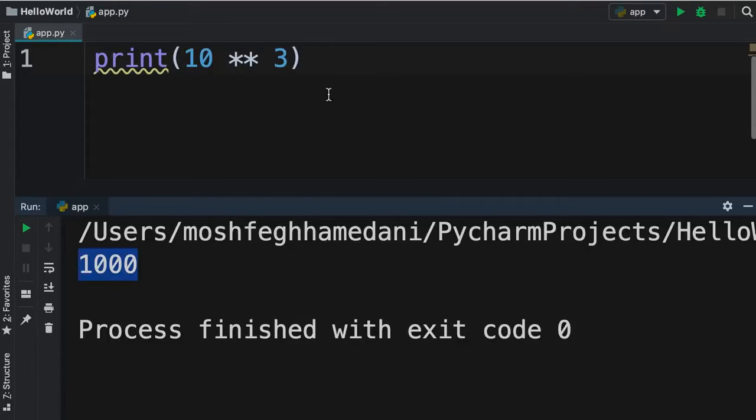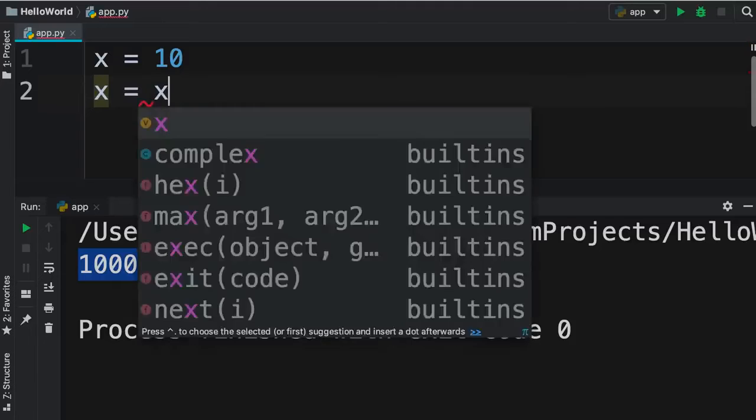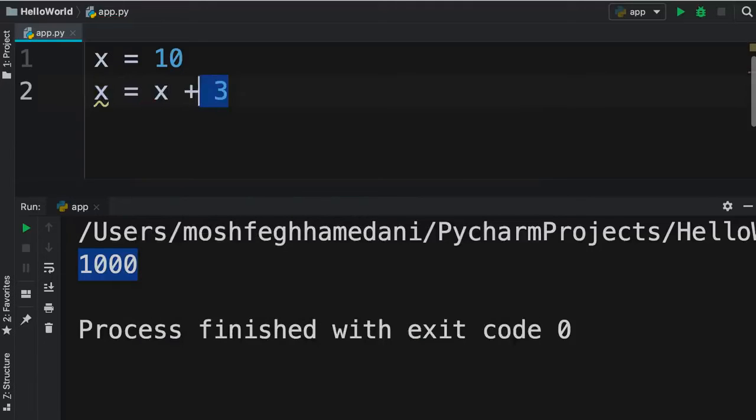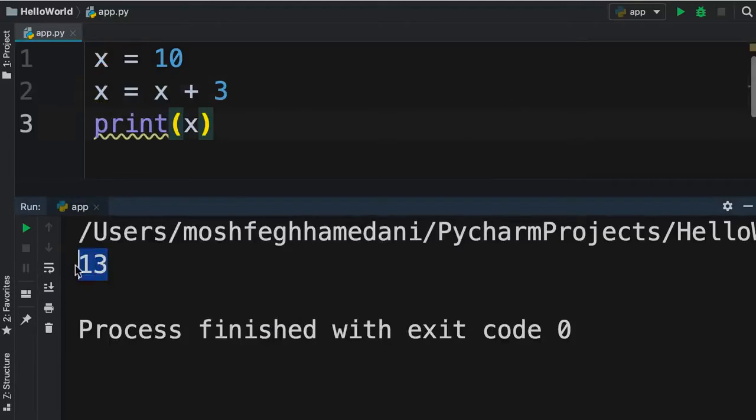Now for all these operators that you learned, we have an augmented assignment operator. That is very useful. Let me show you. So let's say we have a variable called x. We set it to 10. Now we want to increment this by 3. We'll have to write code like this. x = x + 3. So Python interpreter will add 10 to 3. The result is 13, and then it gets stored into x again. So when we print x, we should see 13. There you go. So this is how we can increment a number, right?